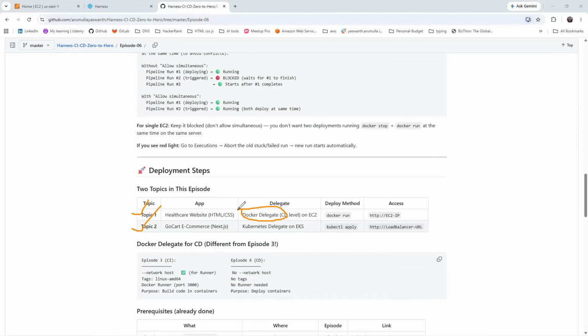But in today's video, we are not allowing the network host, and we are not adding any tag names, and we are not running the Docker delegate agents. We are just installing the Docker delegate agent. Once it is installed, it will connect and run. For the Docker delegate agent, first we will create one EC2 instance. In that EC2 instance, we will install Docker and we will install the Docker delegate agent. And this Docker delegate agent will perform all tasks, whatever pipeline you run.